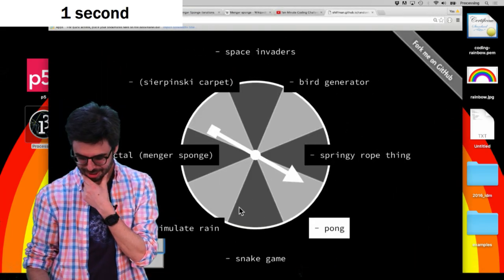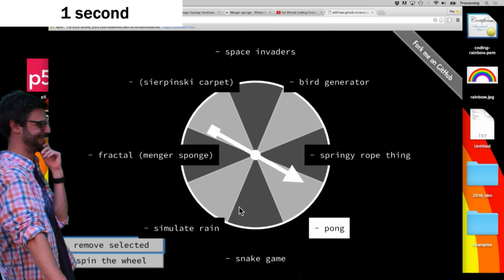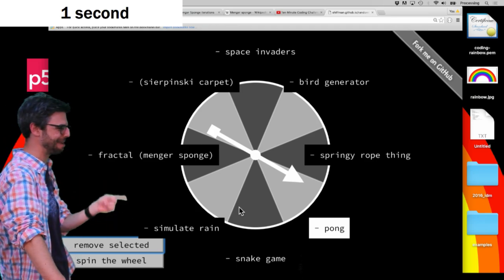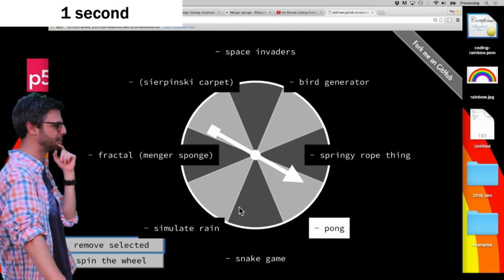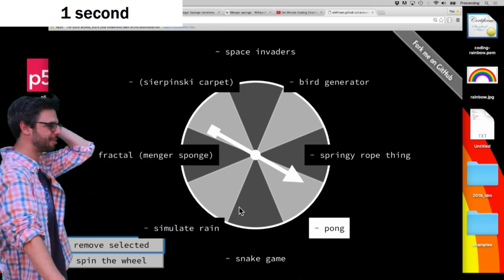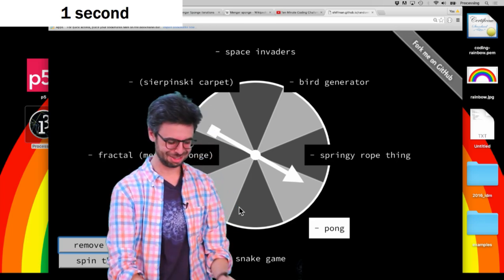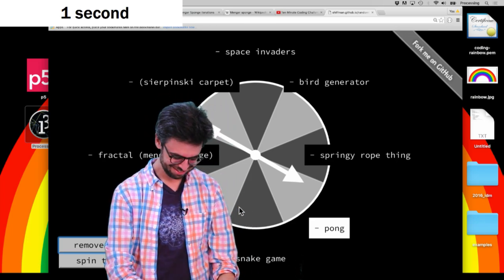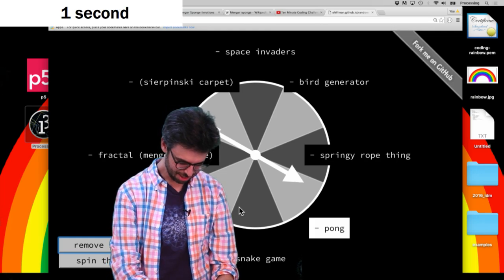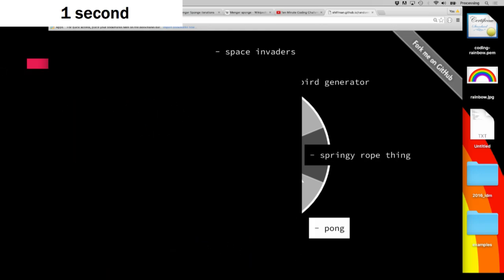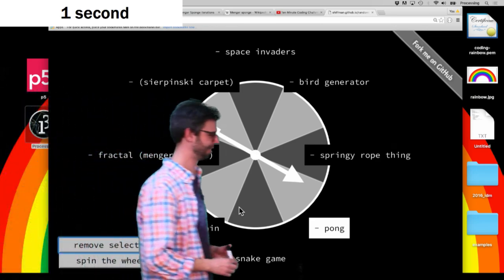OK, so this is now what I have left. Simulate rain, Pong, snake game, springy rope thing, fractal Menger sponge, Sierpinski carpet, space invaders, or a bird generator. All right, let me look at the chat here. Okay, sorry, the cameras are shuffling off, which as they should. This is not my finest stream, but it will do.